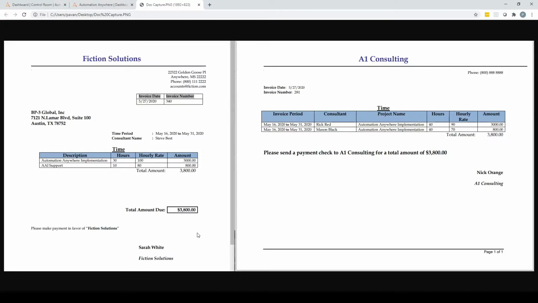For today's example, we will use sample invoices from two clients. The first sample invoice is from a firm called Fiction Solutions. This firm sends a separate invoice for each employee that works with BP3.